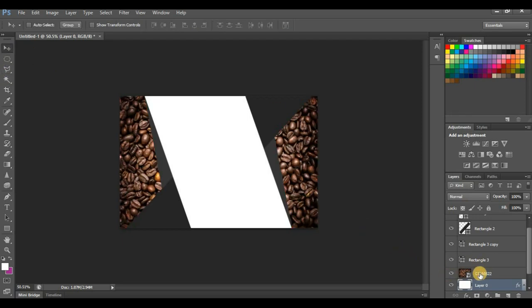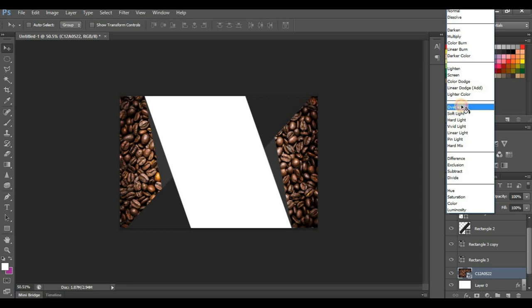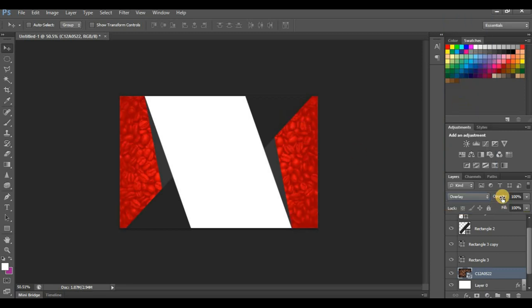Okay, then I'll convert this to overlay and decrease opacity. Okay, then I will decrease opacity for this one also. And Control click on any object to take it direct to that object. Also decrease opacity for this one.